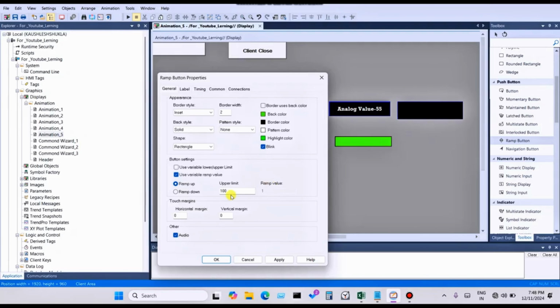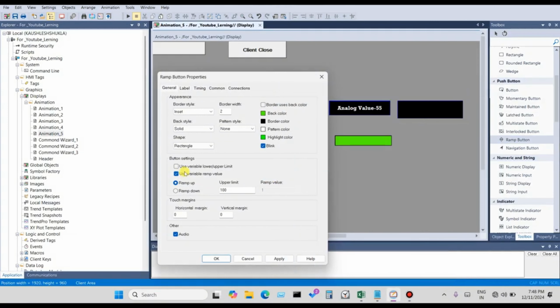Next is use lower upper limit. You can select lower and upper limit. It will be deselected; if you want, you can select it and use it. In ramp up, you either want to increase the value or decrease the value. I will explain both. Let's see first how to increase the value. Select ramp up upper limit.